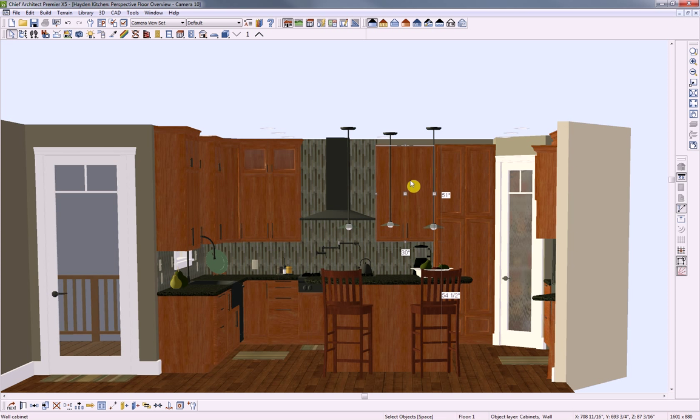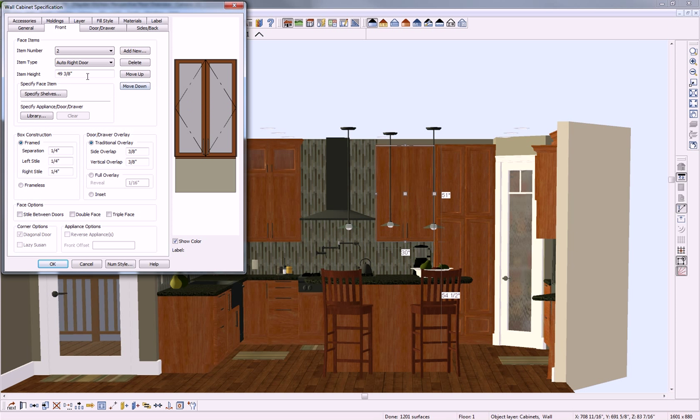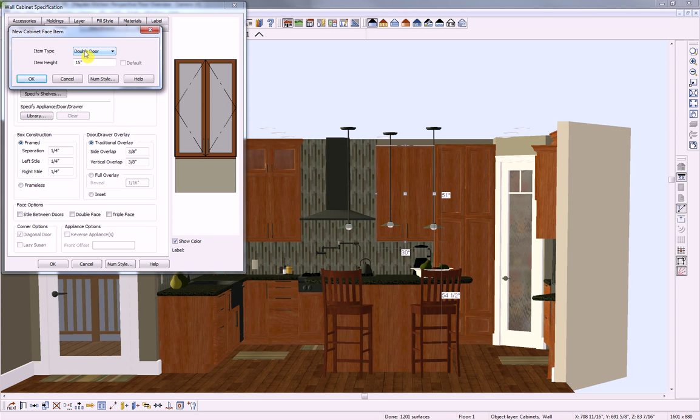So over on this side, we have just one single cabinet. You can see when I highlight that it highlights the entire cabinet. We're going to double click on it to open it up for specification. And if we click on the front, that will bring us to the front tab. And we're going to add a new item to this cabinet. And the new item is going to be a double door. So we can choose from our list here. We'll want that to be a double door and click OK.